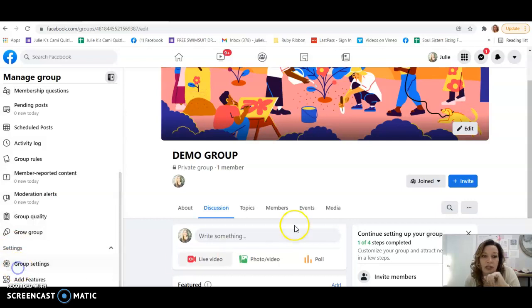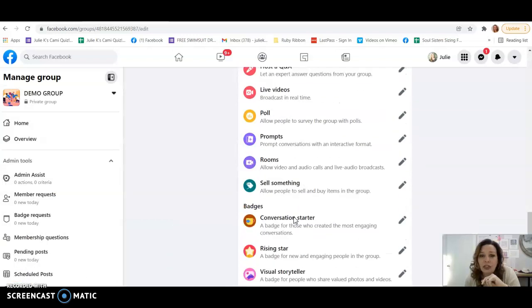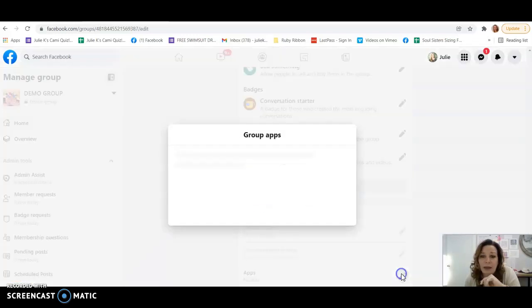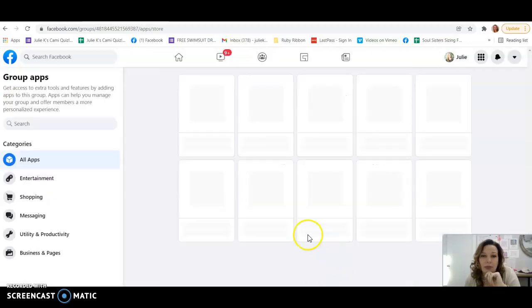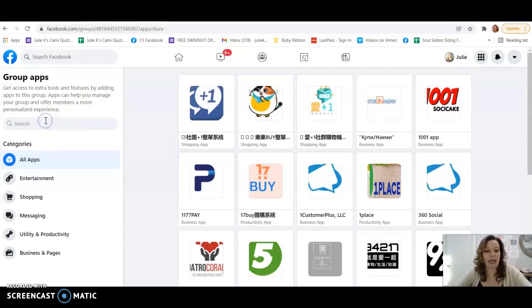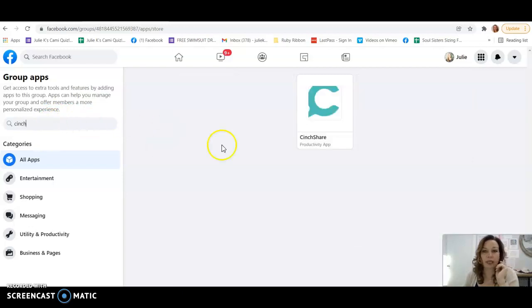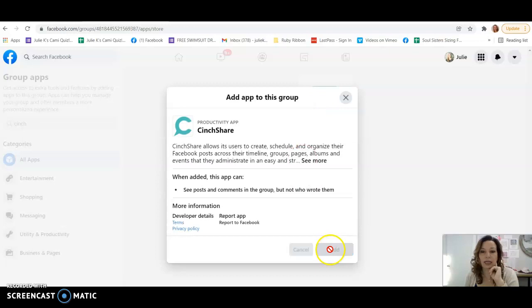What I am going to do is go down to group settings. And then you're going to scroll to the bottom and click apps. And then right underneath this line at the bottom, it's got a blue button that says add apps. And I'm going to add Cinchshare. You're just going to click it and click add.